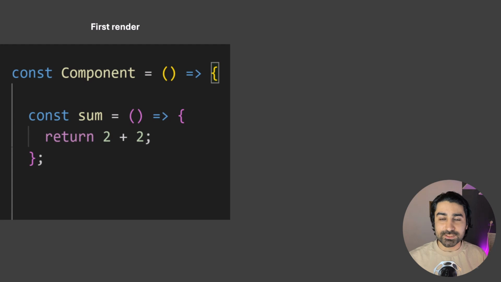So what exactly is useCallback? useCallback is a React hook which helps us to improve and optimize the performance of our application by caching a function. But why exactly do we need to cache a function? Because in React, every time a component re-renders, it's going to recreate all the functions inside this component again, a new instance of these functions.